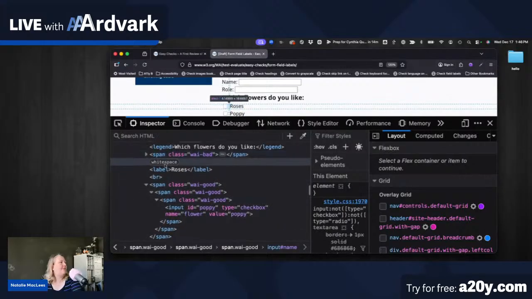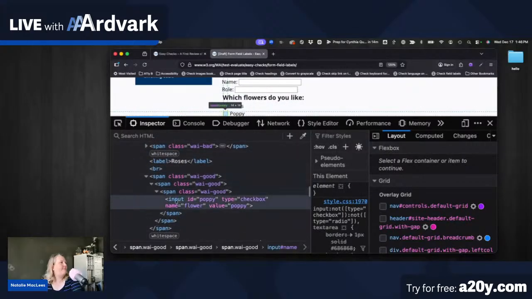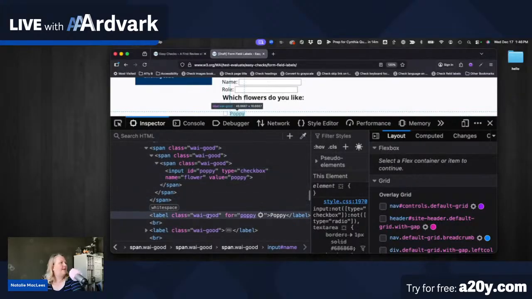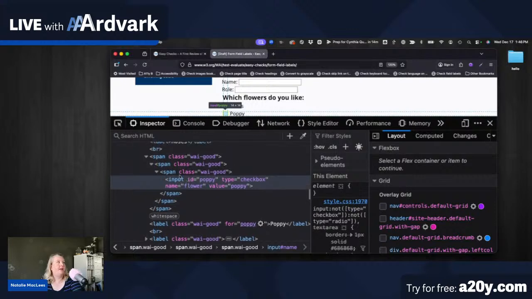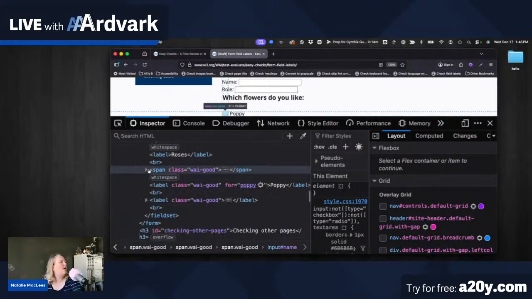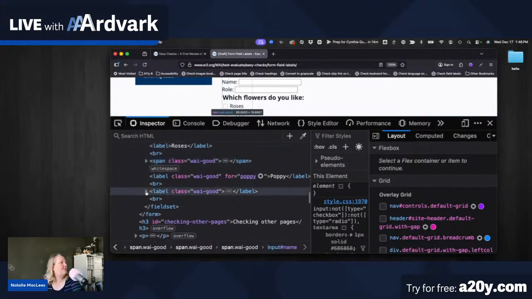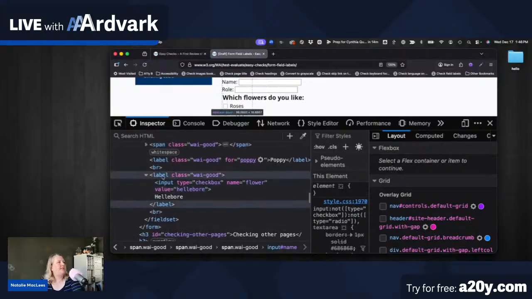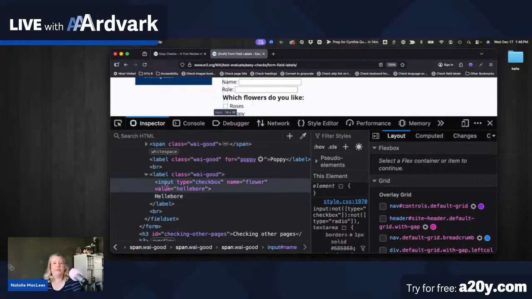All right, so there's my roses, and then I have my poppy. And here's my label for poppy and the input of ID poppy. So that's another explicit one. And then I have a feeling this one is going to be implicit. Yes. So this is how we do implicit association. So we basically just wrap the label around the field input.